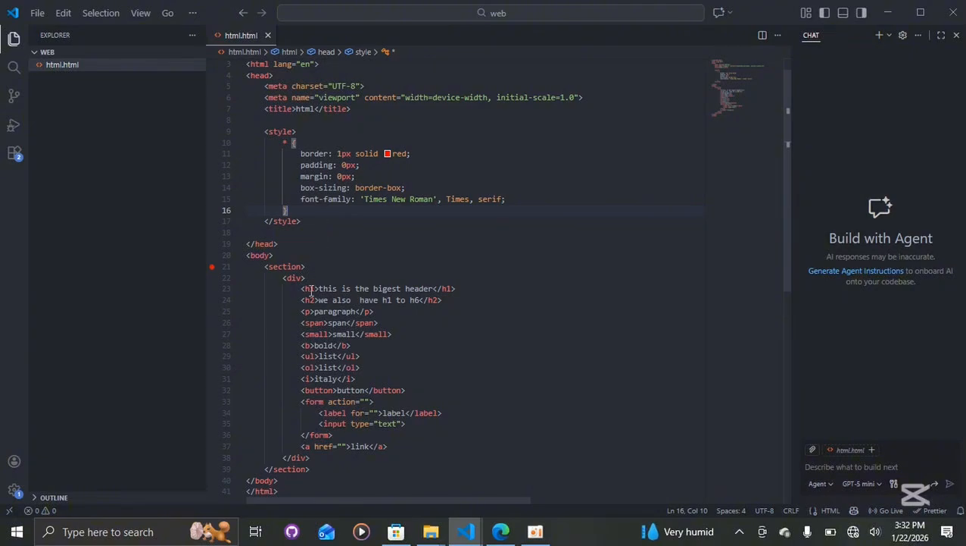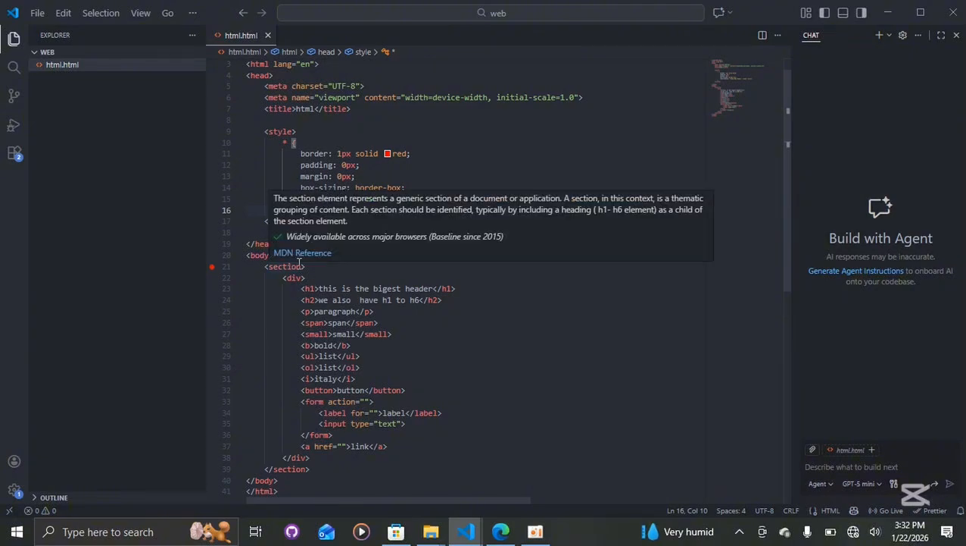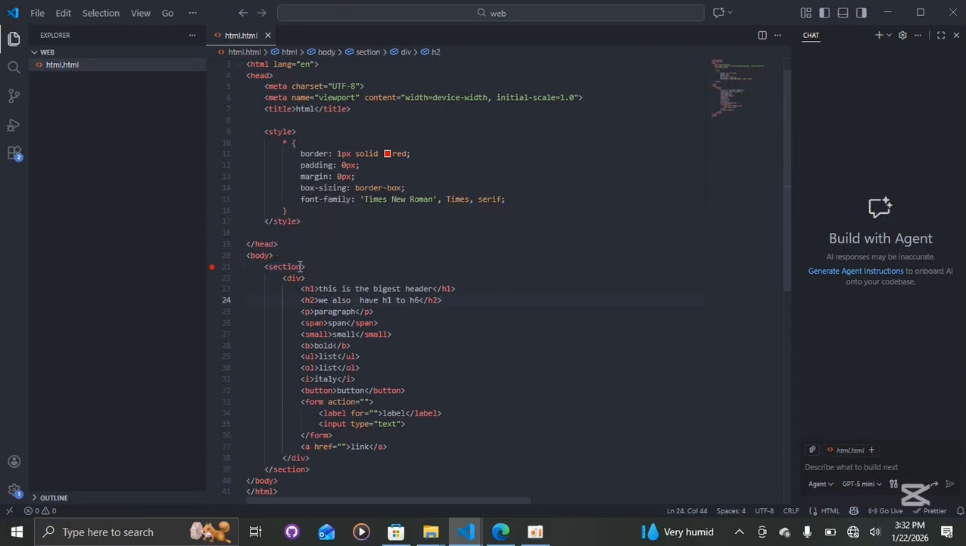First of all, to initiate your ID, you need to attach it to your element, depending on the element you want to give the ID. So this section, let's give it an ID name of section1.